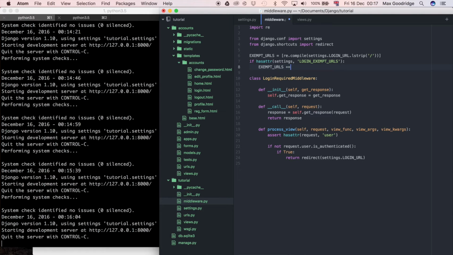So I'm going to do plus equal to, which is an operator. If you don't know what this operator means, it's just take whatever the contents of exempt URLs is, and then add that to whatever we want to put into it. So in this case, I want to do re.compile. And then what I'm actually going to do here is what's called a list comprehension. So I'm going to say url for url in settings.LOGIN_EXEMPT_URLS.